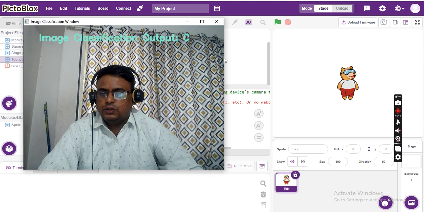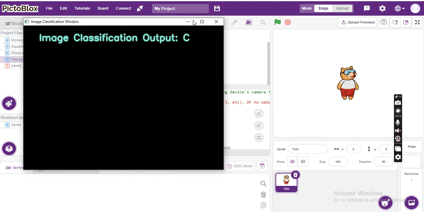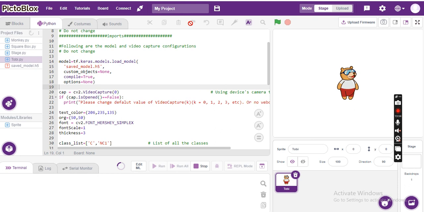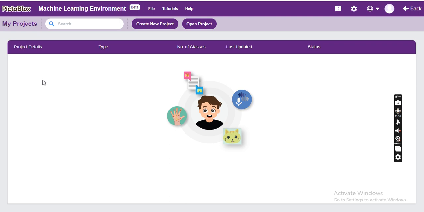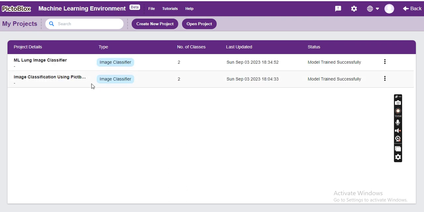I hope you understood how exactly it's happening. And then this is what we have as code. I need to stop this execution, otherwise this window is not going to go anywhere. So I will stop this. So the camera window will stop. And this is what we have. If you just want to see the ML environment, this is what we have over here. So this was the ML lung image classifier which we just studied now.